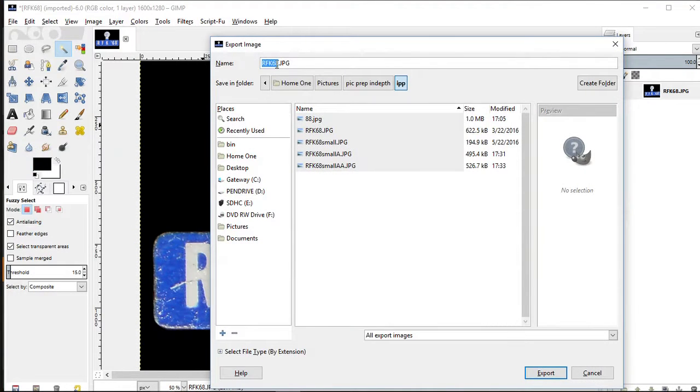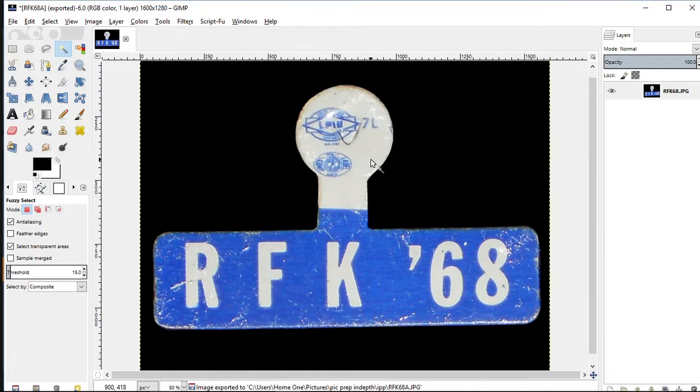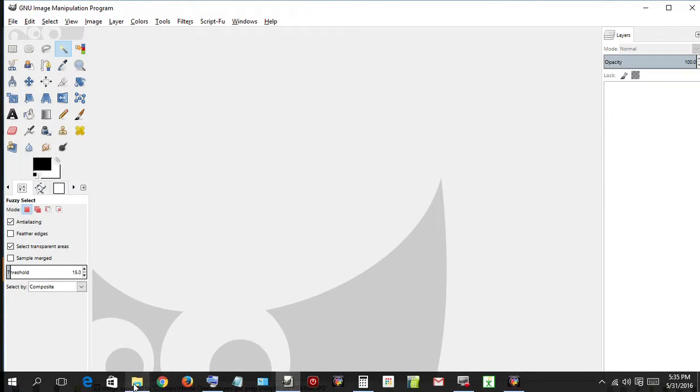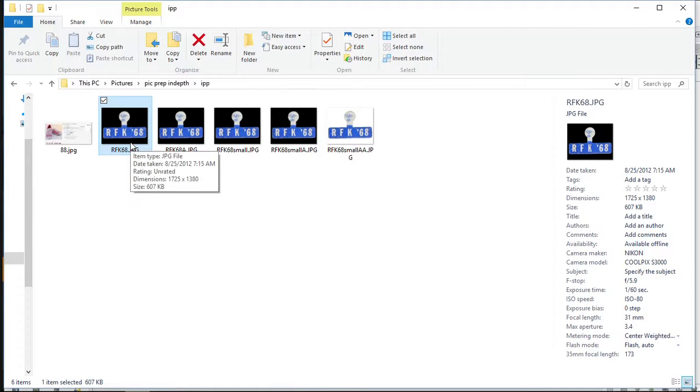We go to Export As, rename it, and that's so we can retain the original image. And then you can close it, discard the changes because we've already saved it, and there it is right there.